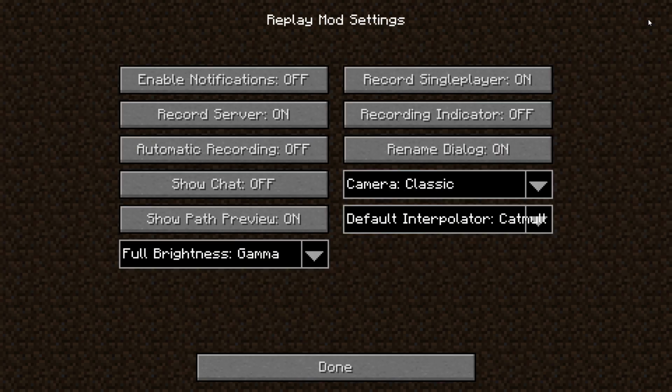So, for the settings, enable notifications: turn those off if you want casual, no interruption, no extra added stuff in your time lapses. Record the server: always need that one to be on. Show the chat: turn that one off. Automatic recording: turn that one off too. That is my personal opinion.